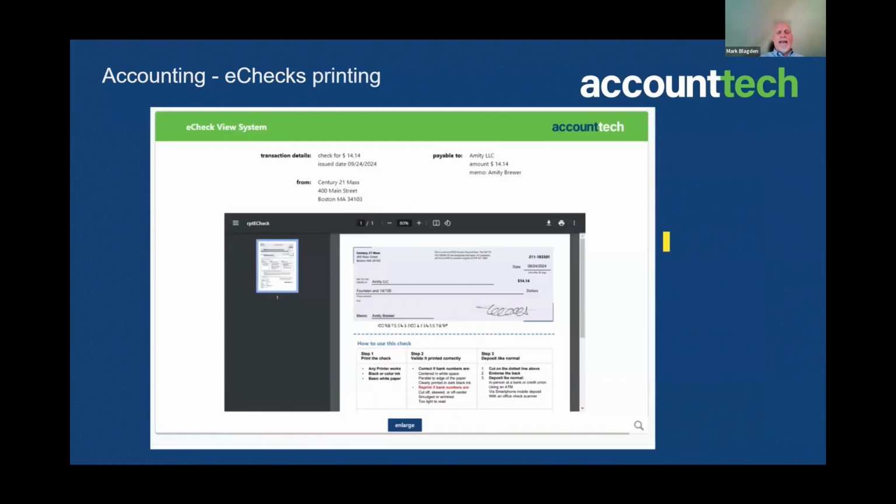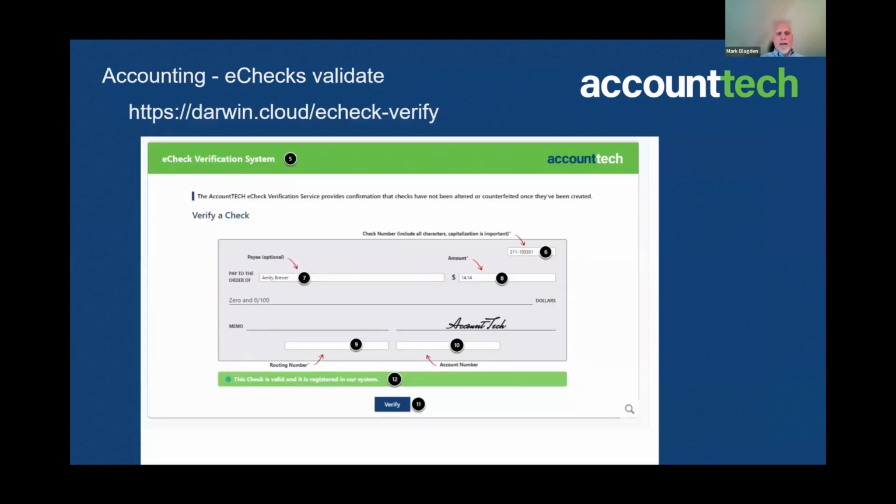Now, when they get the e-check from you, they click on a little link and it opens up this e-check printer. And when they take the check to the bank, just like as if they were using Deluxe Business Systems, if the bank has a question about a check that we send to them, they can go to the website darwin.Cloud e-check-verify, and the bank can verify that the check that you're presenting is a valid, authentic check that they should cash.